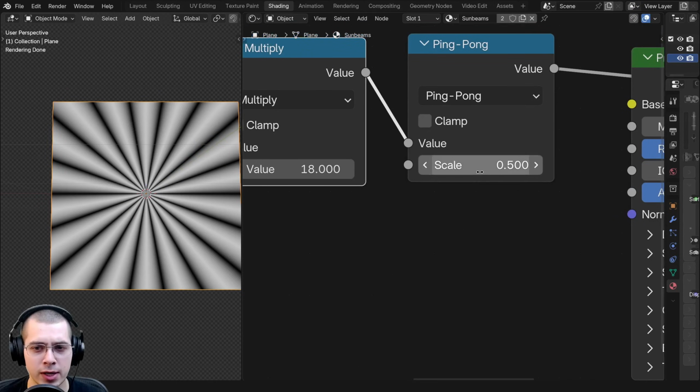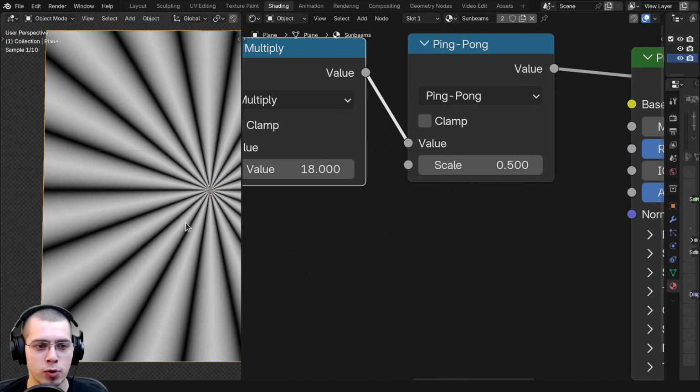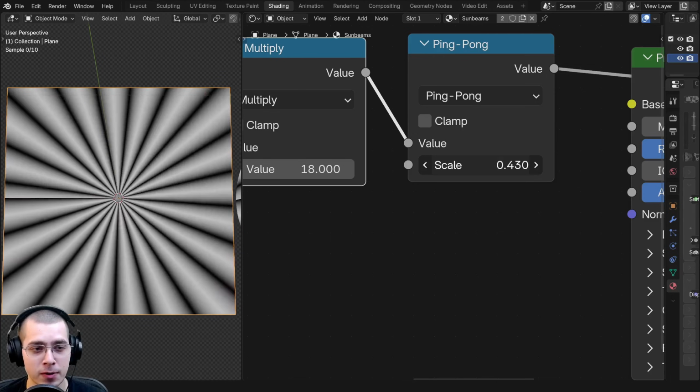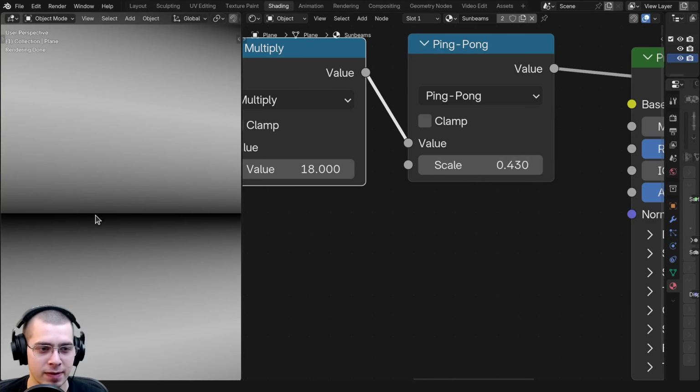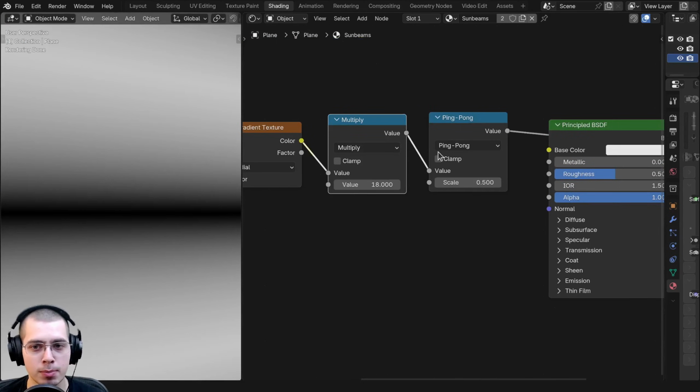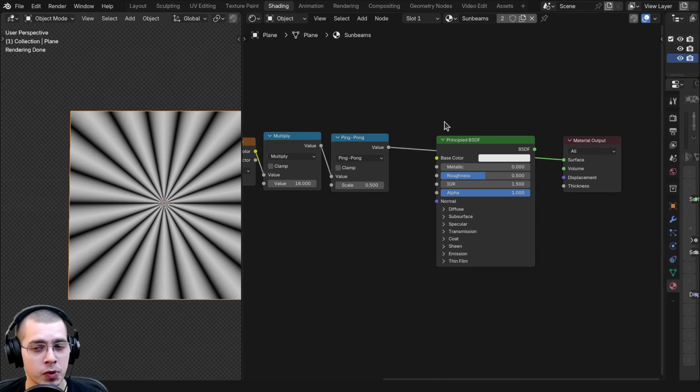And then for the ping pong here, there is a scale, but I actually don't want to change this scale. I'm just going to leave it at the default of 0.5. You can see if I turn down the ping pong scale, there's actually going to be more of them. But then if I don't turn it to a specific value, you can see there's kind of a black sharpness right there. So I'll just leave it at 0.5 and I'll use the multiply instead. And that's going to make more of them. So now what I want to be able to do is control the contrast.